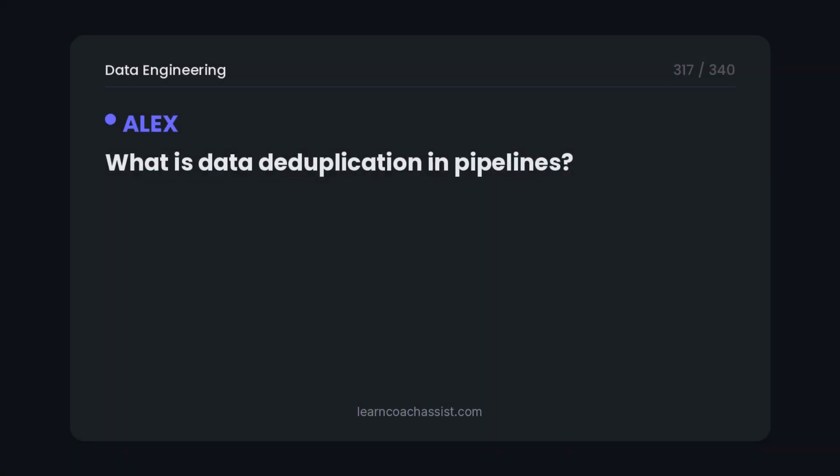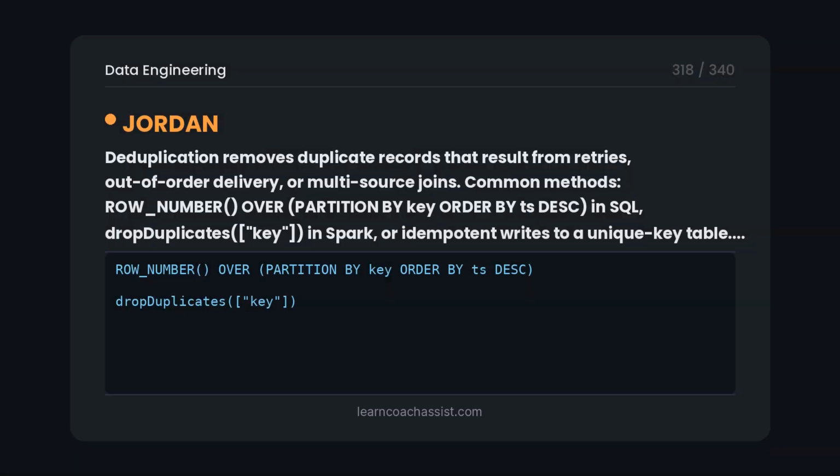What is data deduplication in pipelines? Deduplication removes duplicate records that result from retries, out-of-order delivery, or multi-source joins. Common methods: ROW_NUMBER() OVER (PARTITION BY key ORDER BY ts DESC) in SQL, dropDuplicates(key) in Spark, or idempotent writes to a unique key table. Dedup is essential for correct analytics.